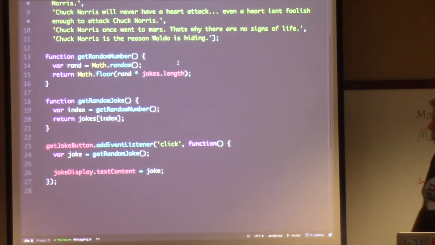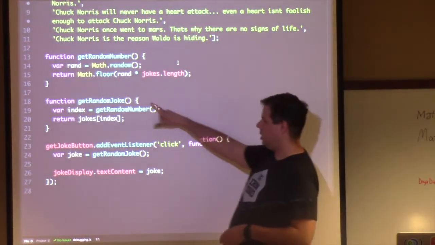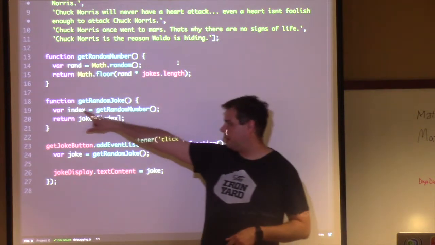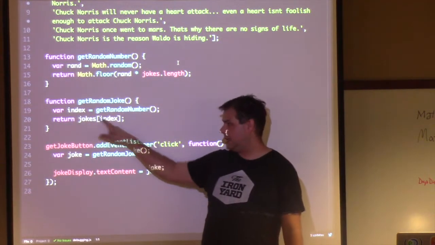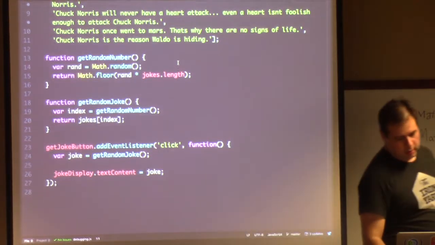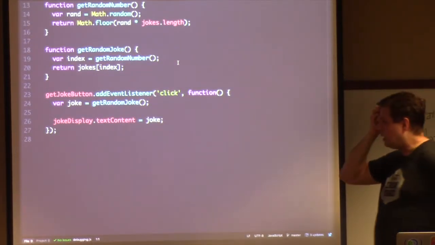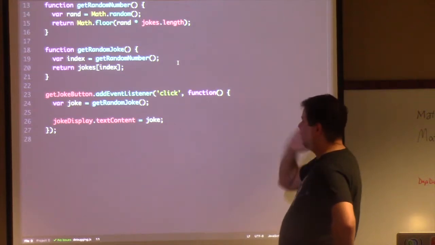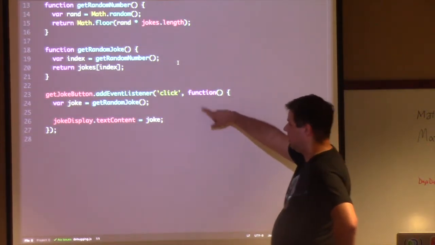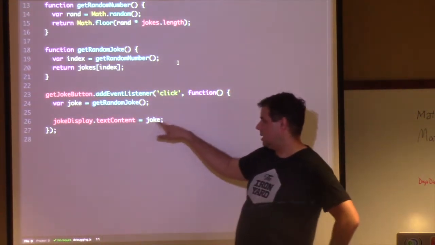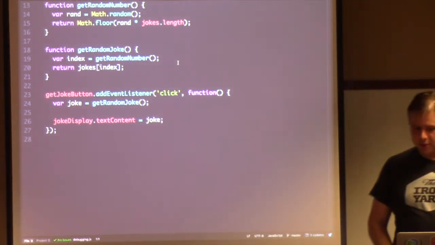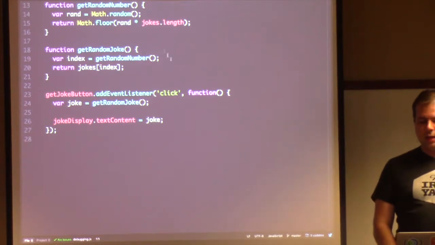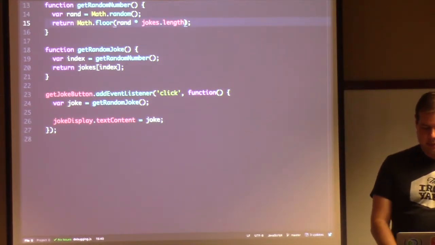Now, where's that used? Well, that's used in the getRandomJoke function. The getRandomJoke gets a random number, which is the index, and then uses that index to pull the joke out. And that happens in an event listener. And so here's the event listener. When you click, it gets a random joke, takes that, and puts that as text content. Nothing terribly complex here.